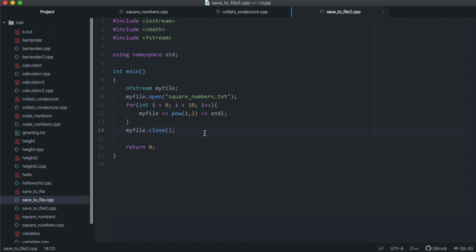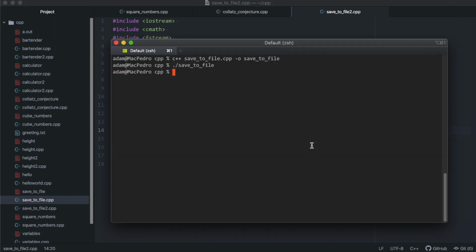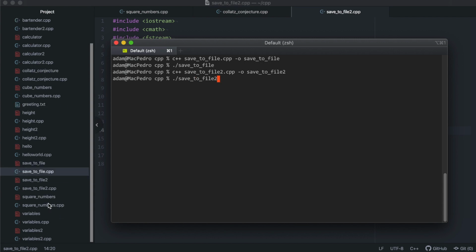Okay, so let's save this and run this and see what it does. Okay, so we'll compile save to file2.cpp, and we're going to output it as save to file 2. Right. It compiles, that's good news. So we can go ahead and run it. Save to file 2. And this is hopefully going to create squarenumbers.txt. So squarenumbers.txt doesn't exist yet, even though these two are also called square numbers. They're not squarenumbers.txt. So let's see what happens.